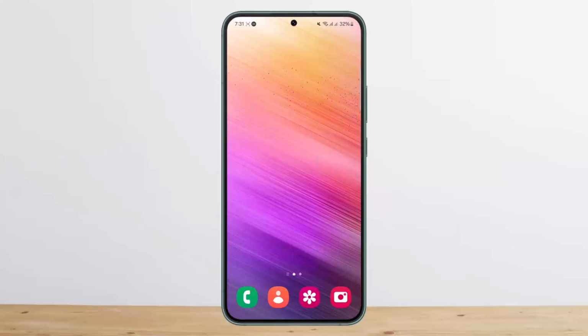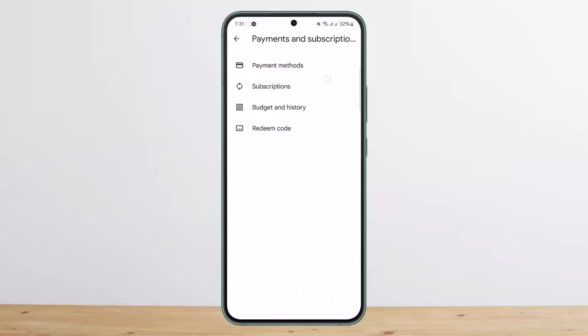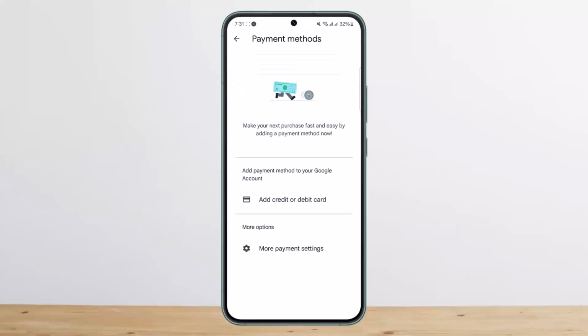card. For example, you want to use your Vanilla gift card on certain website. For example, I'll show it here on the Play Store, and under payments and subscription I'll head into payment methods here. And you can see there is an option for add credit or debit card, right? You'll get it on every payment method that you get.